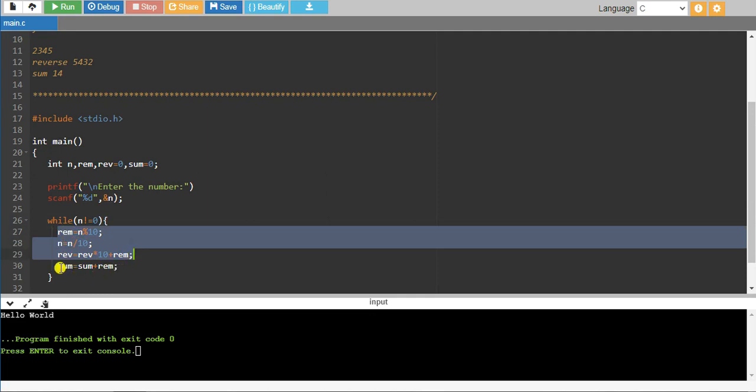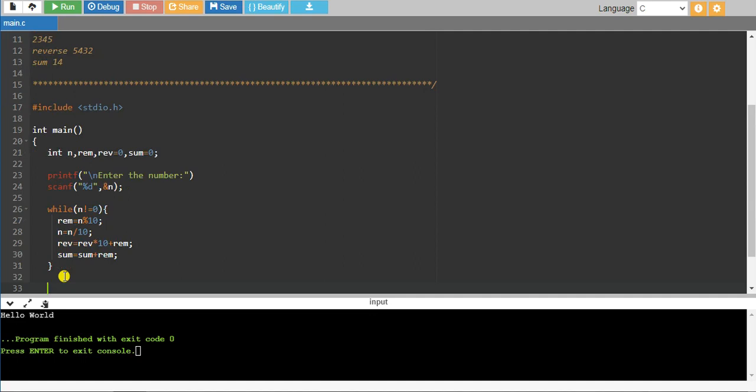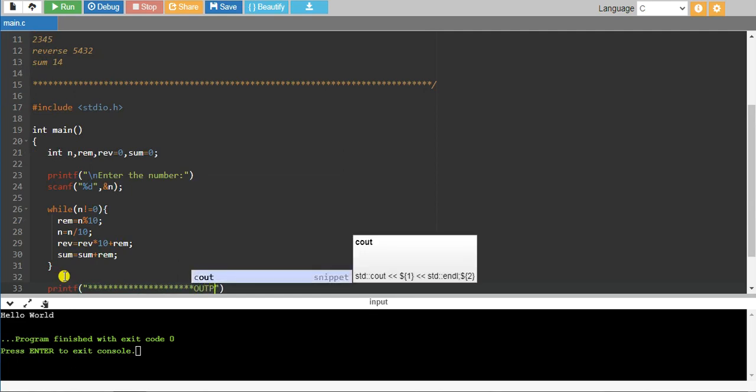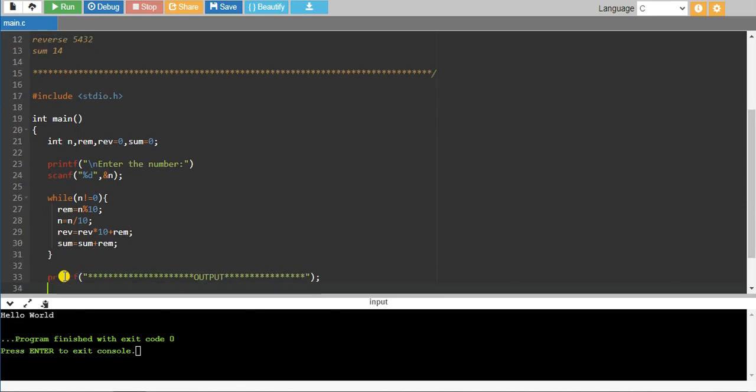After those operations, we are adding the sum plus remainder, and finally we are displaying it. So this is how we are reversing a number and adding the digits of that given number. Once it is done, we have to print that with printf. What output we are getting, that we have to print here with the help of a printf statement.